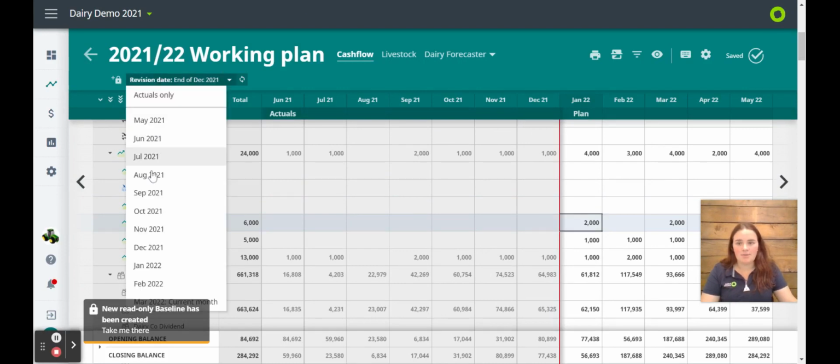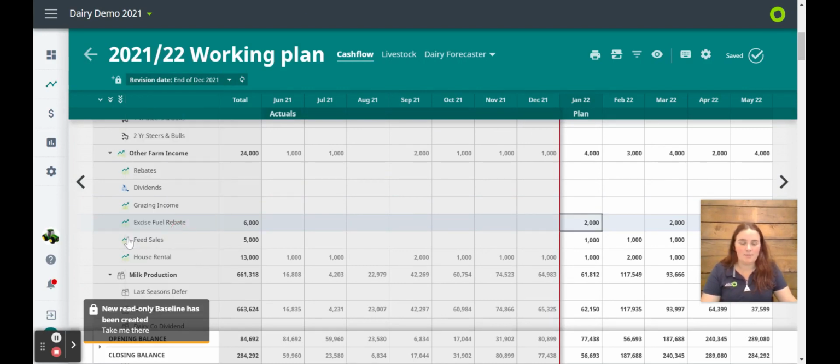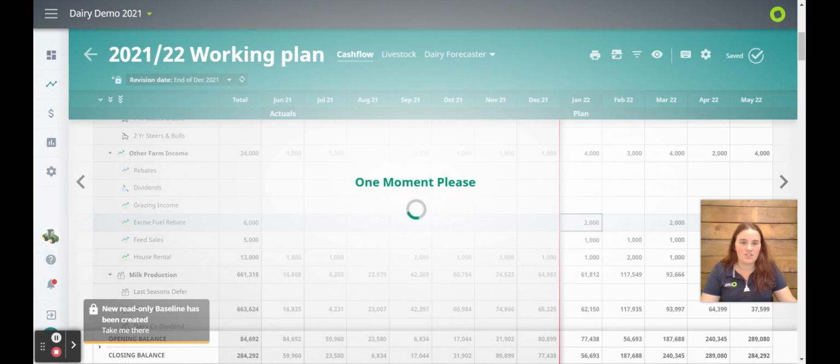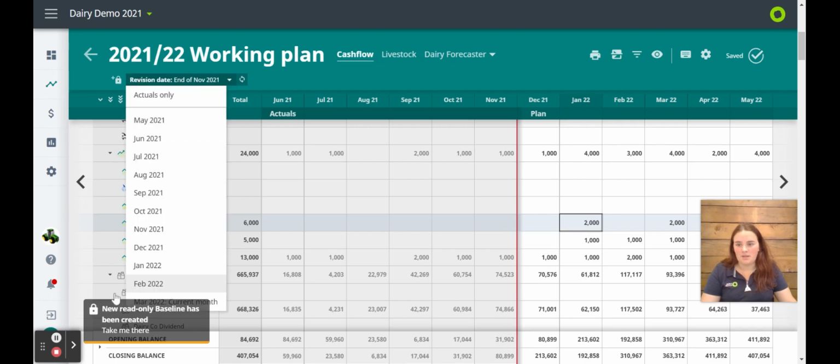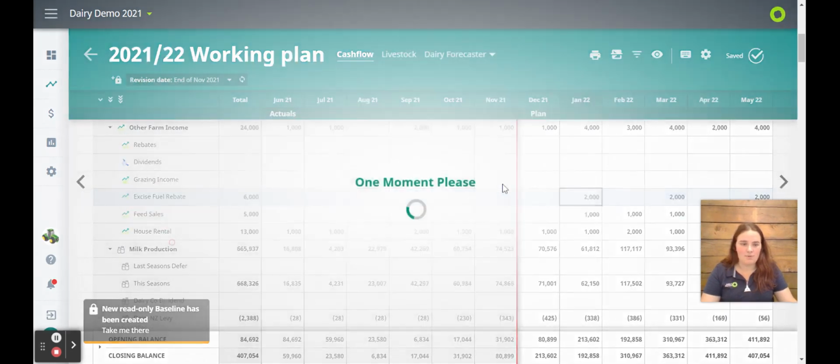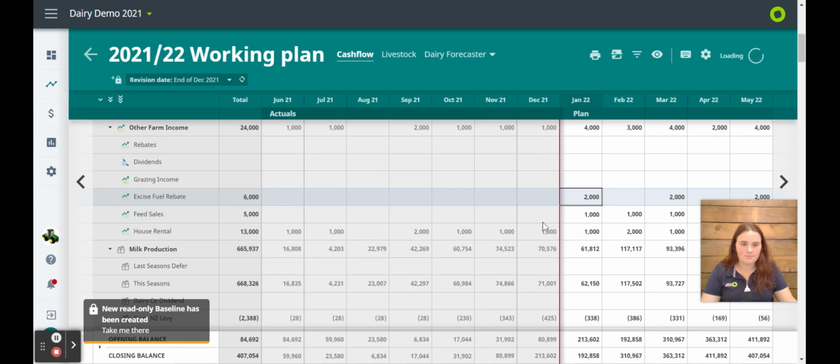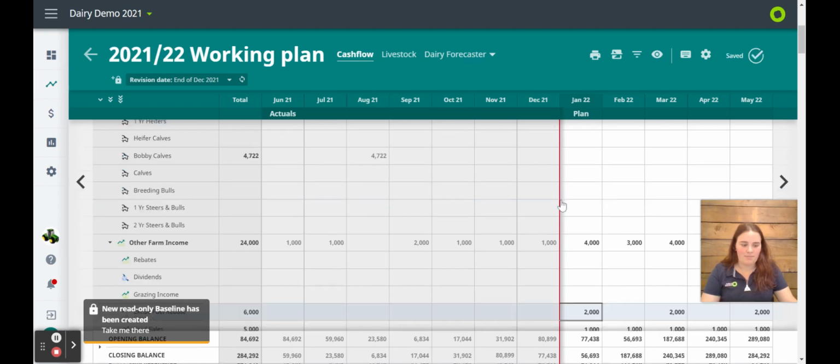If there is anything that we want to edit before then, once again, we can just set back our revision line, and I've set that back to November so we can see where that's sitting there. Put my revision line back to December where we're up to, and we've got all our budgeted items sitting there.